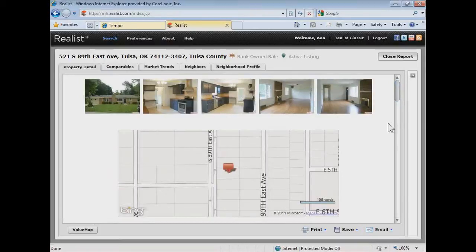So that is the property detail report. Now once you've pulled up the property detail report, if you want to pull up any of the other reports, you'll see the tabs up here at the top. Okay, the comparables, the market trends, the neighbors, the neighborhood profile.